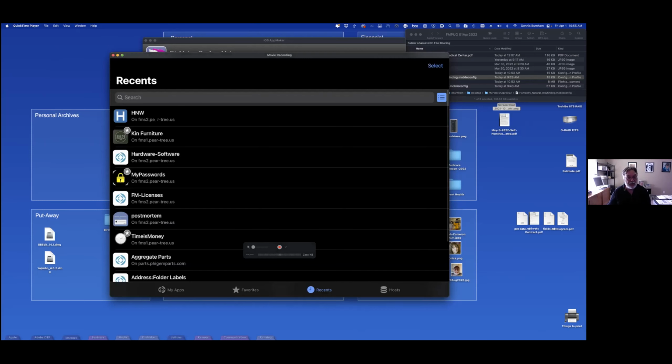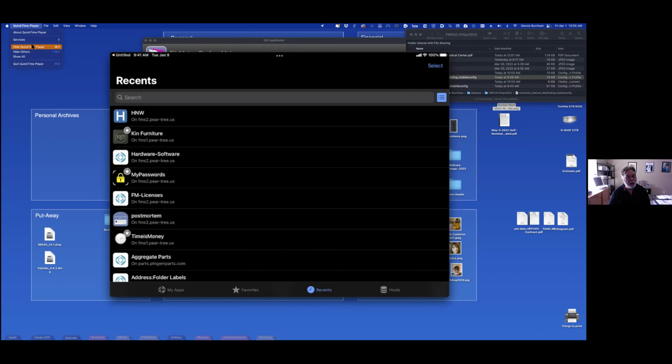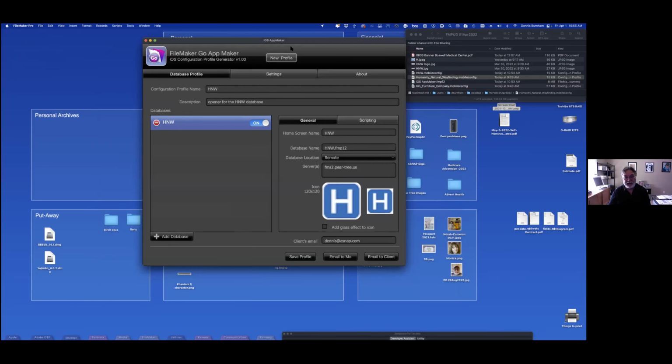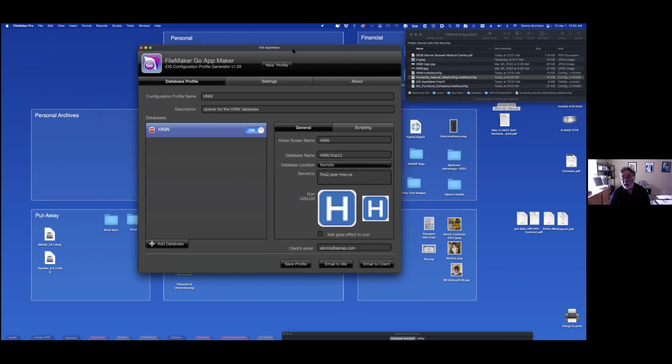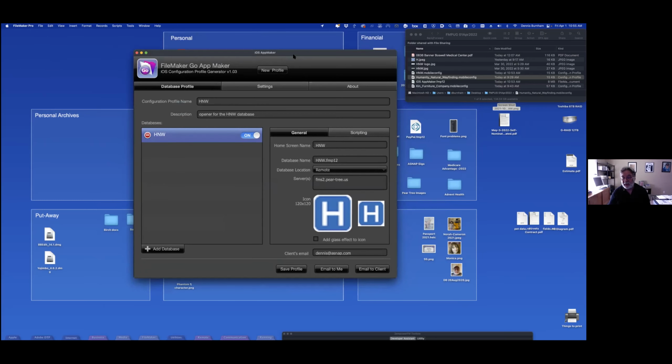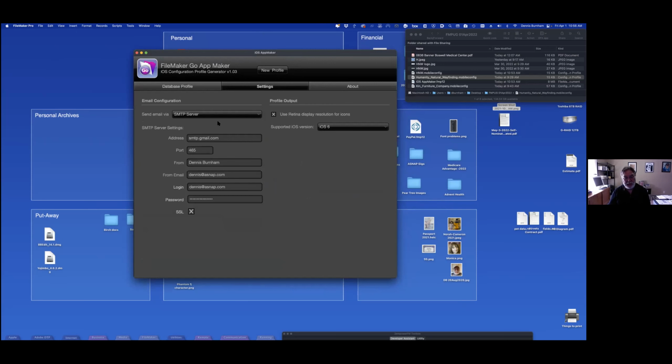So the point of doing this is that when you're working with people who don't understand how to use FileMaker Go, which I think is 100% of the human population in North America, they just don't get it. This makes it much simpler. You're giving them something that installs either on their phone or their iPad. In the settings, there's only one thing you have to do, and that's put in your SMTP settings for it to use the built-in server.